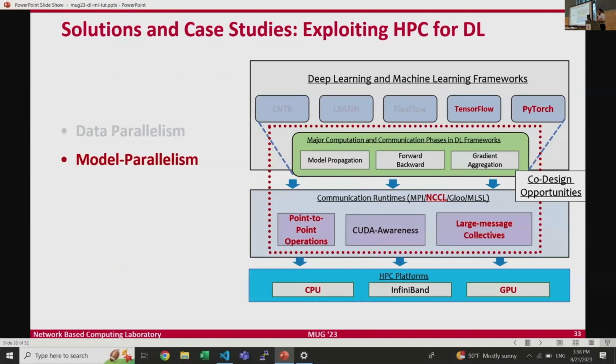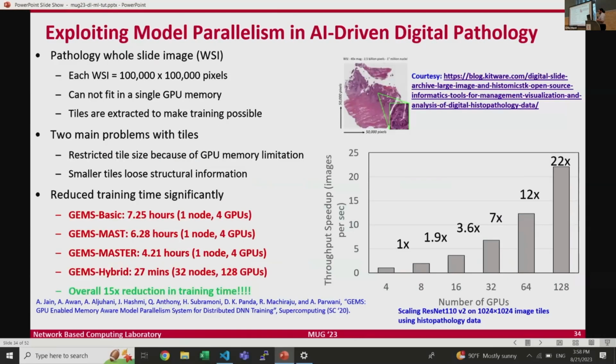Now let's look at some solutions for model parallelism. So model parallelism is needed when the size of the model is too big to fit in the memory of a single GPU. But there are also other cases where model parallelism is needed. For instance, if your image is too big. Usually deep learning applications use 32 by 32 or 256 by 256 images to do the training, which is quite small and fits in the memory of the GPU. But what if you have a 100K by 100K pixels image? This is too big to fit in the GPU.